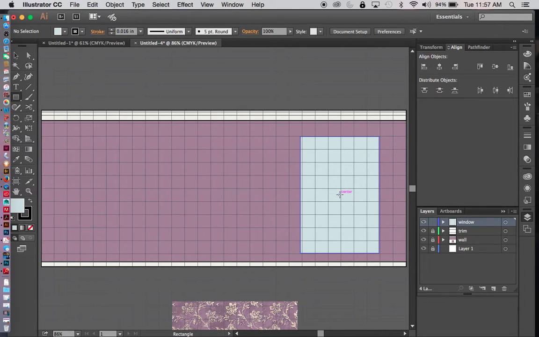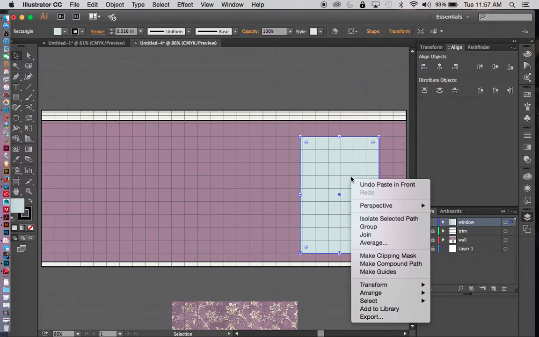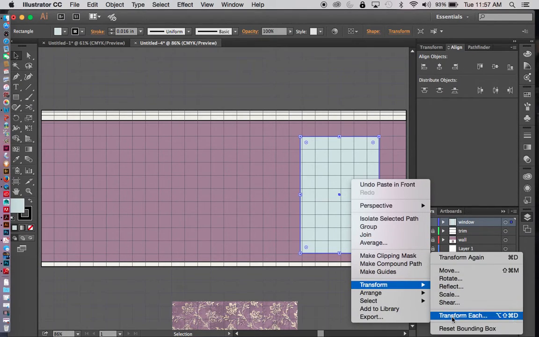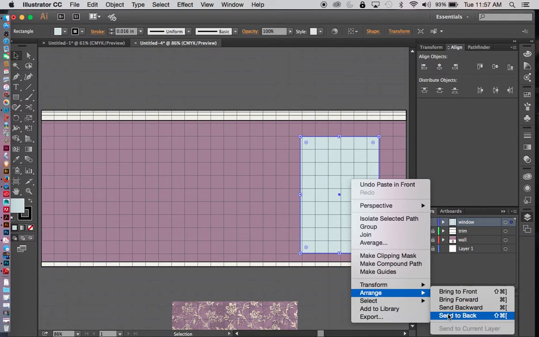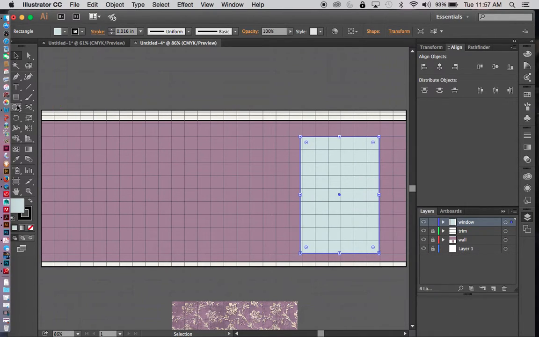What I'm going to do is go back to V. I'm going to copy, Command C, and then I'm going to paste in front. I should have just pasted in back, never mind, but I'm just going to send it to the back. So arrange, send to the back. It's still selected, don't touch anything, it's still selected.